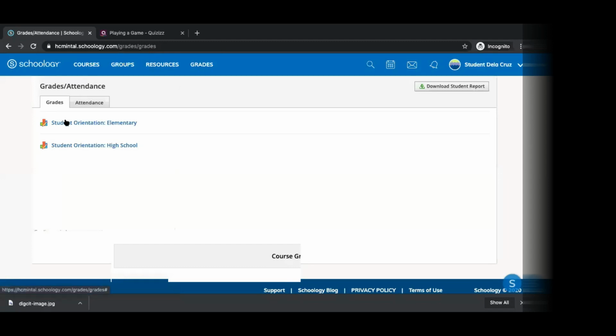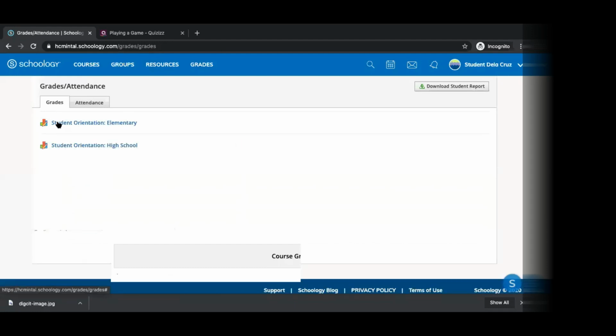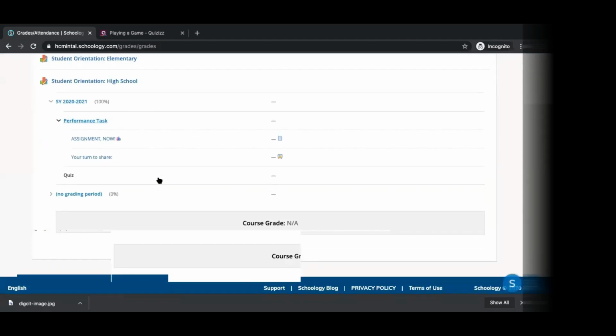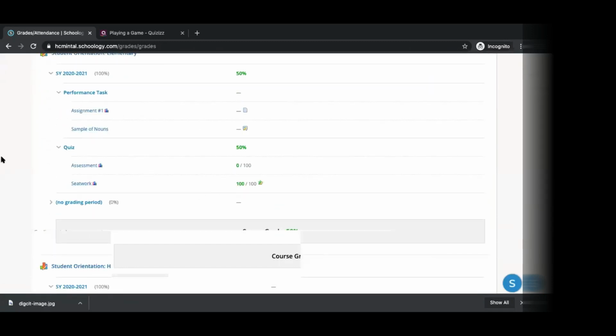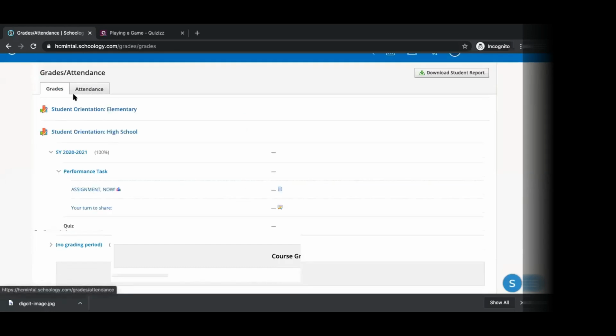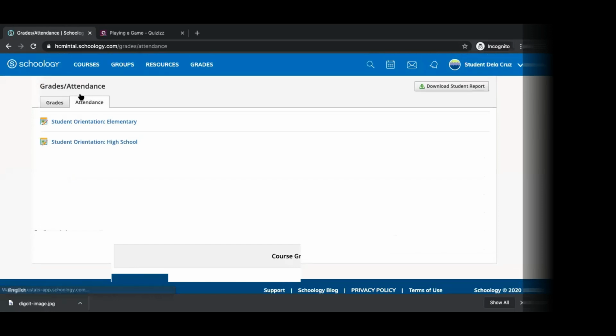Okay? So this is like grades. I mean, if you have 8 or 10 subjects, then you will see here the list of 10 subjects. And then all you need to do is to click on your subject, and then you will be seeing your scores for the particular subject. Same thing with the attendance. If your teacher will track your attendance in Schoology, then this is where you will see it.